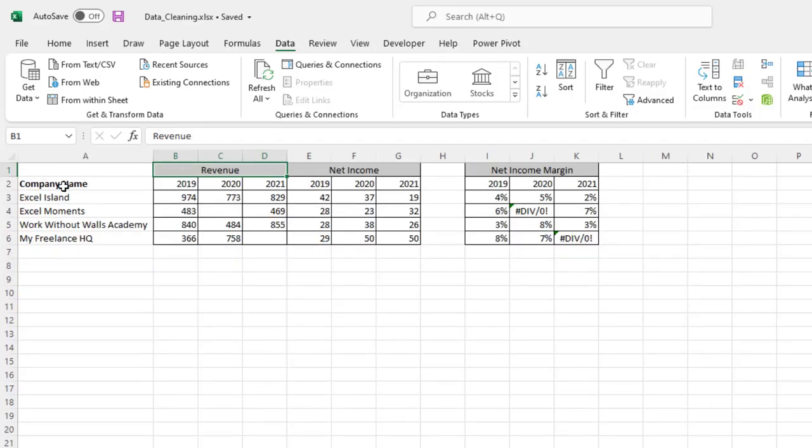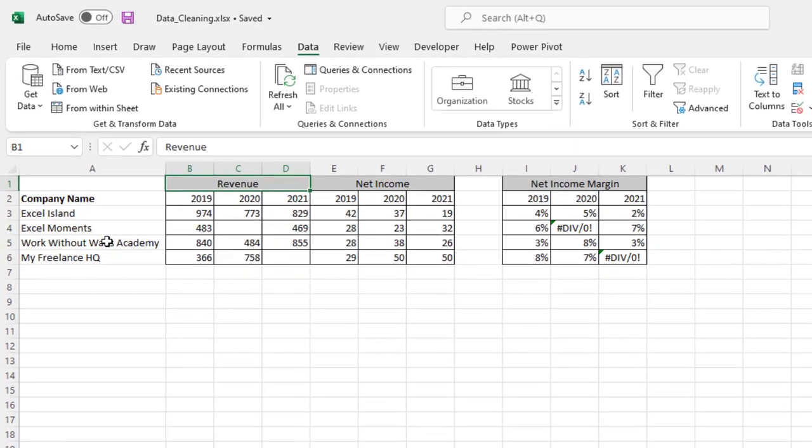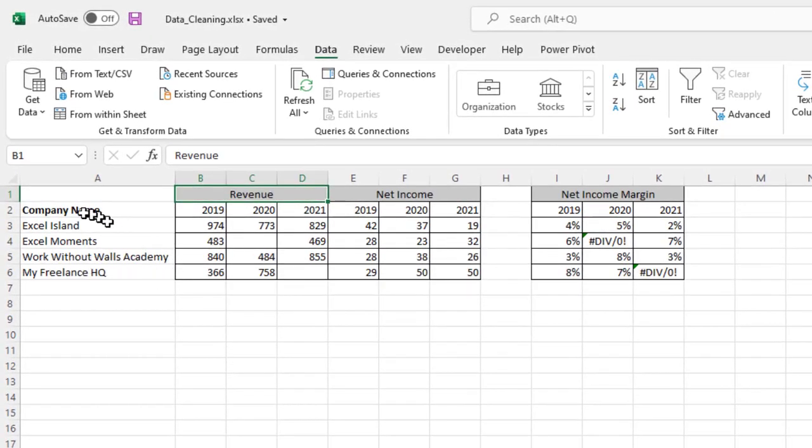In this scenario, I have different companies: Excel Island, Excel Moments, Work with Our Academy, and My Freelance HQ, and they have generated some revenue for 2019, 2020, and 2021, and net income. So I calculated the net income margin by dividing the income by the revenue. And you notice I have some #DIV/0! errors here. This is a pretty small data set, but with a large one you wouldn't notice quickly. The revenue for 2020 is missing, that's why I'm getting this error.